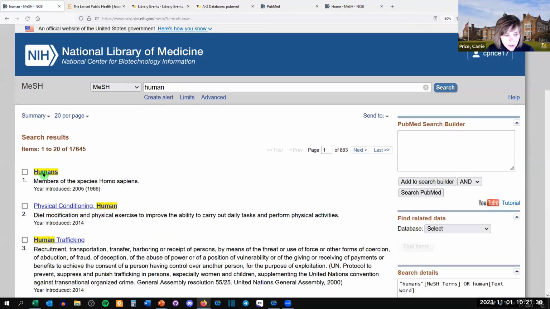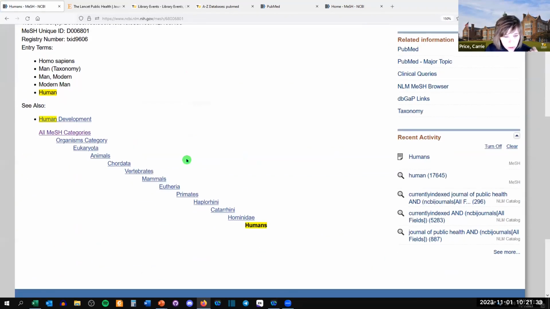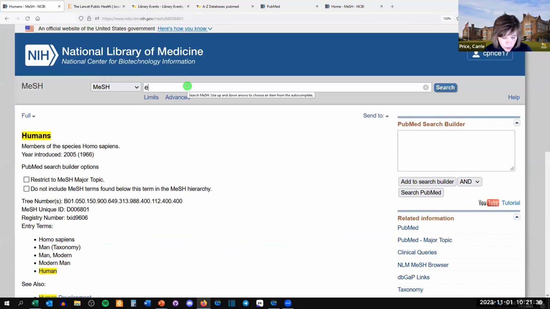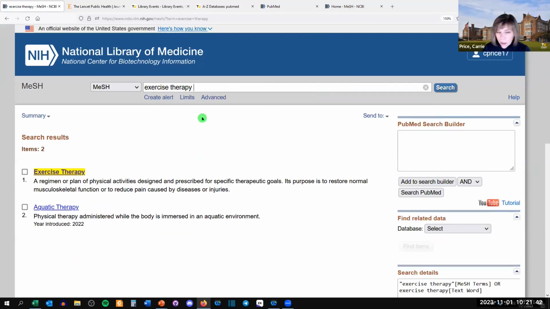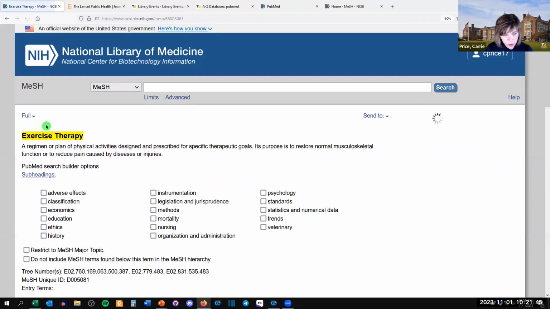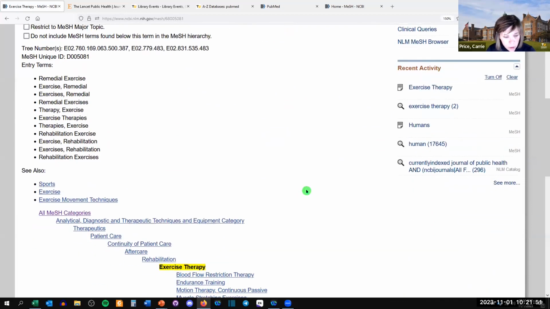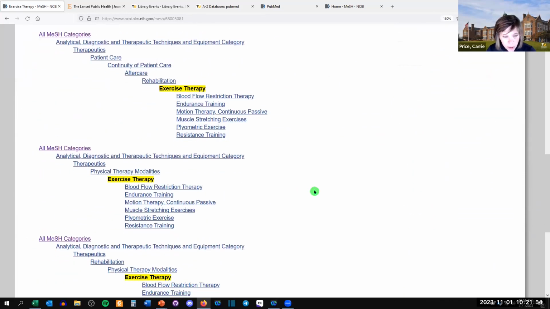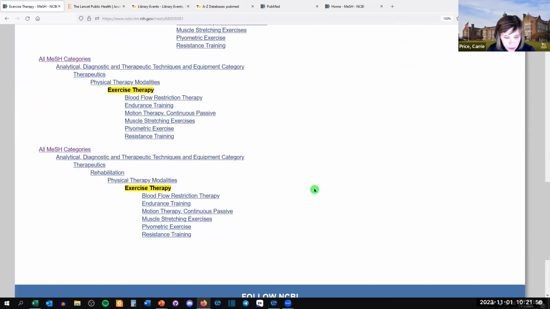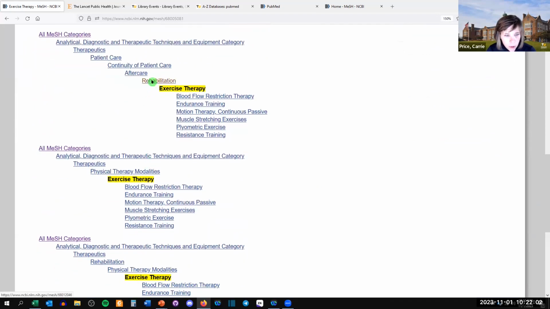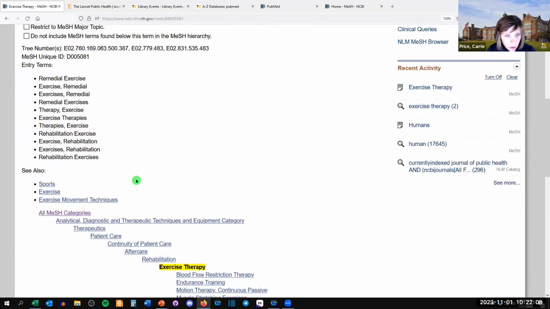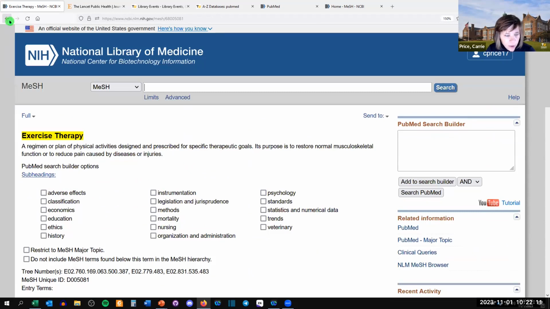Let's just see humans. Oh no, sorry, that's not a good example. Let's look at exercise therapy. So when you search with this term, you're only searching this term and nothing else. And if you wanted to capture results on exercise therapies, you would have to enter that as a keyword. So we'll talk about that in just a moment. But this is showing up on 2 different trees, under rehabilitation and then under physical therapy modalities. It can be hard to make sense of.